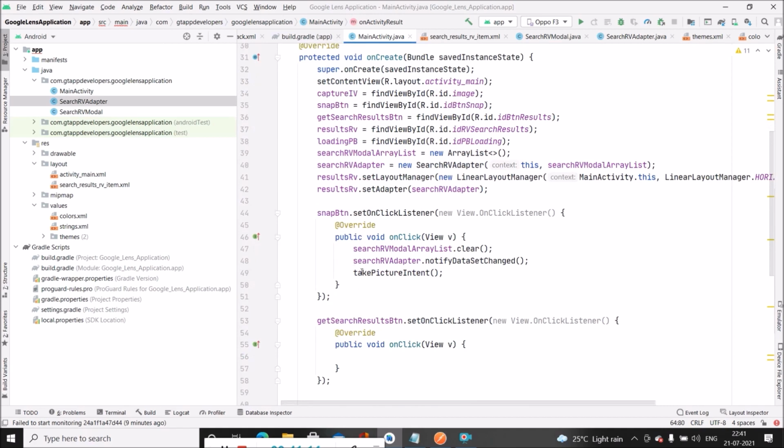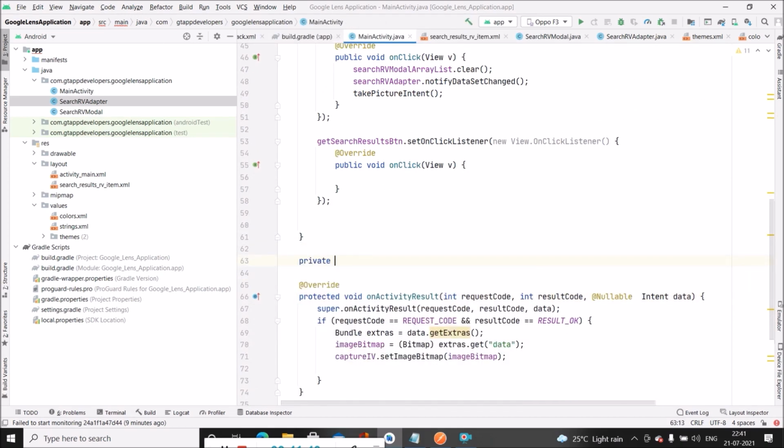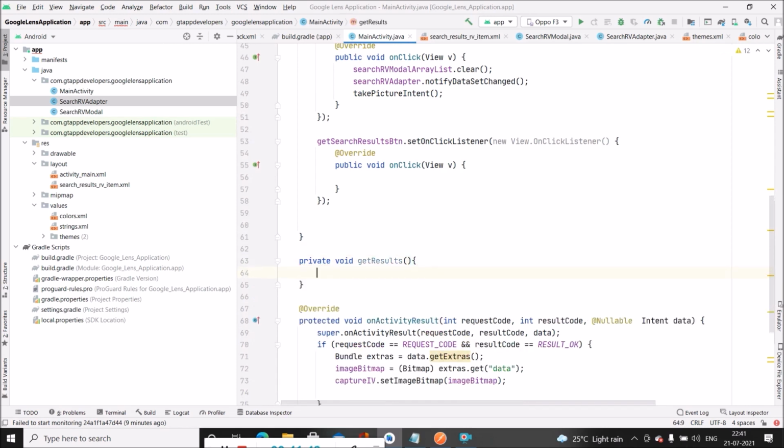Now we have added the on-click listener for our snap button, as well as we have created the take picture intent for getting the image. Now once this picture has been taken, we have to create one more method for detecting the object from that particular image. So for that, we will be creating a method that is get results, which will provide the results from that particular image about the object detection. So we will firstly create a method. Inside this method, we will be getting the object from our image.